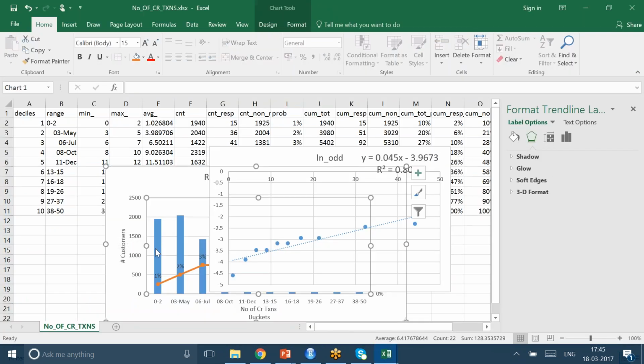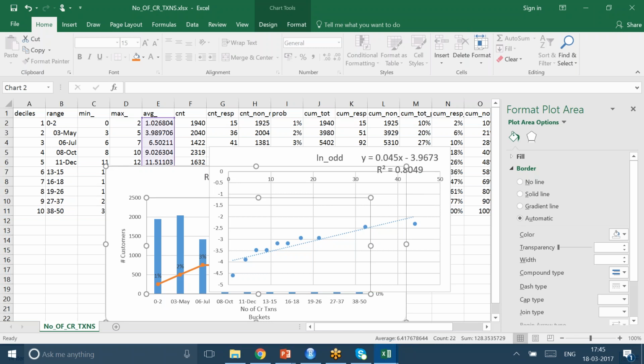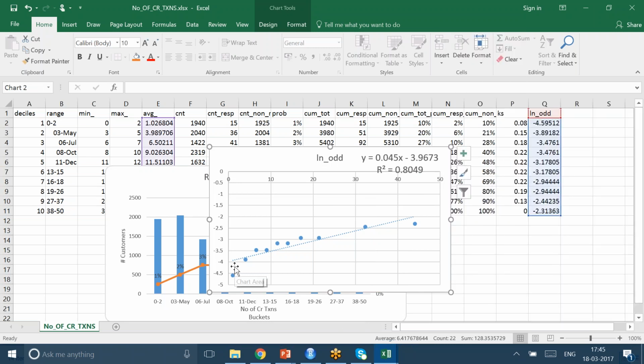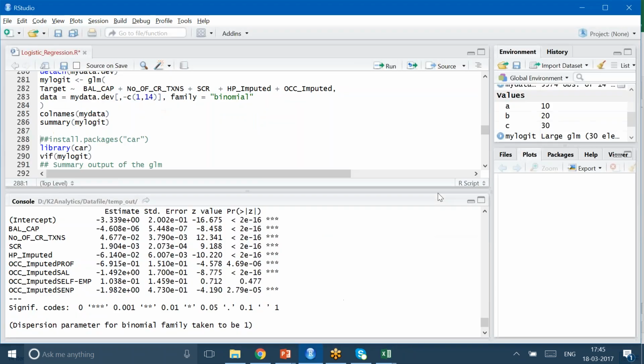What is the trend? It's a positive trend. As my credit transaction increases, my response increases. My log odds is increasing. Because my log odds is increasing with number of credit transactions, beta should be positive. Is my beta positive? Yes.